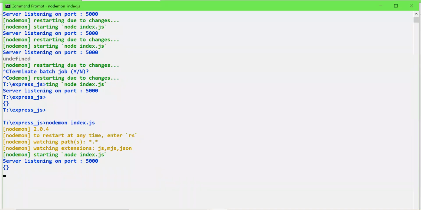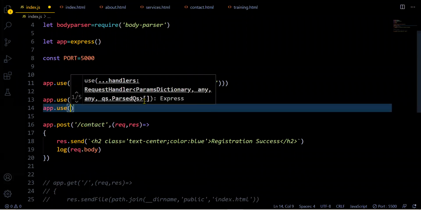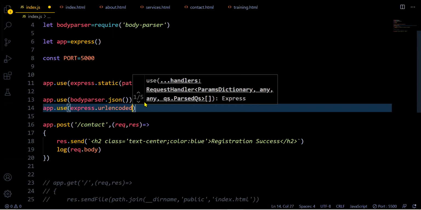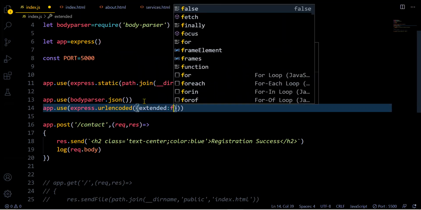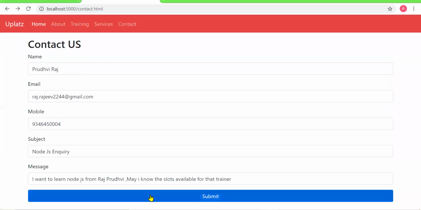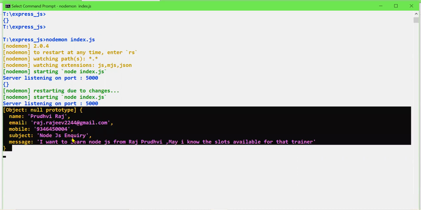Still we are getting the empty form, and we need to also use app.use express.urlencoded. So I'll make this extended as false. Save this. Back to browser, fill the form, click submit. And now if you monitor here in the back end, okay, fine. We are able to access that complete request body, and these are the details related to that form.